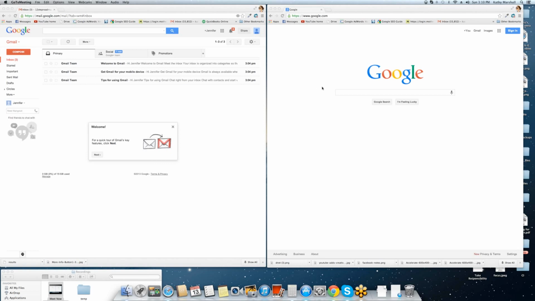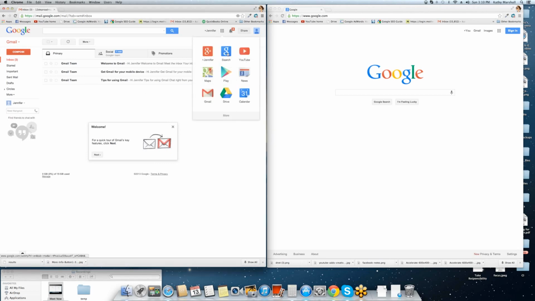It used to be called Google Docs, and this is a great application you'll use in your business on a regular basis. So I'm ending where we left off, which will essentially be your Gmail dashboard or your Google dashboard.